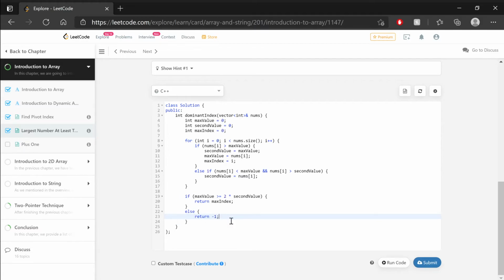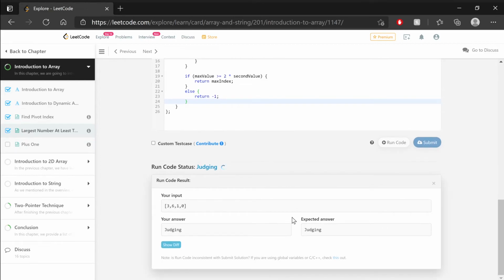Finally, the if-else statement to determine what we return comes into play. So, if max value is greater than or equal to twice that of the second value, then we return its index. Otherwise, we just return -1. And with that, this code shouldn't have any issues running. We shouldn't see any horrible red text.